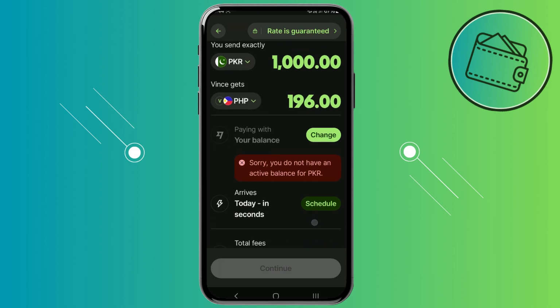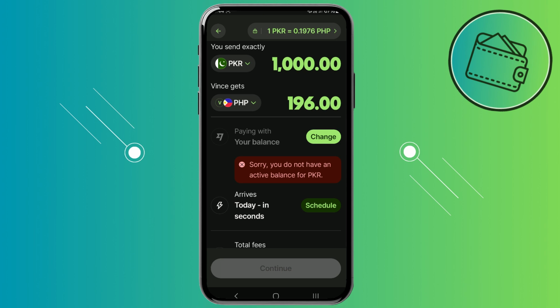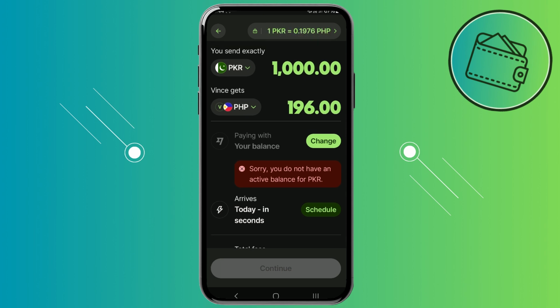Now once you make this transfer, it is instantaneous and the receiver party would be able to see their funds in just a few moments. So essentially, that's how you can transfer some cash from Pakistan to Philippines using the Wise app.